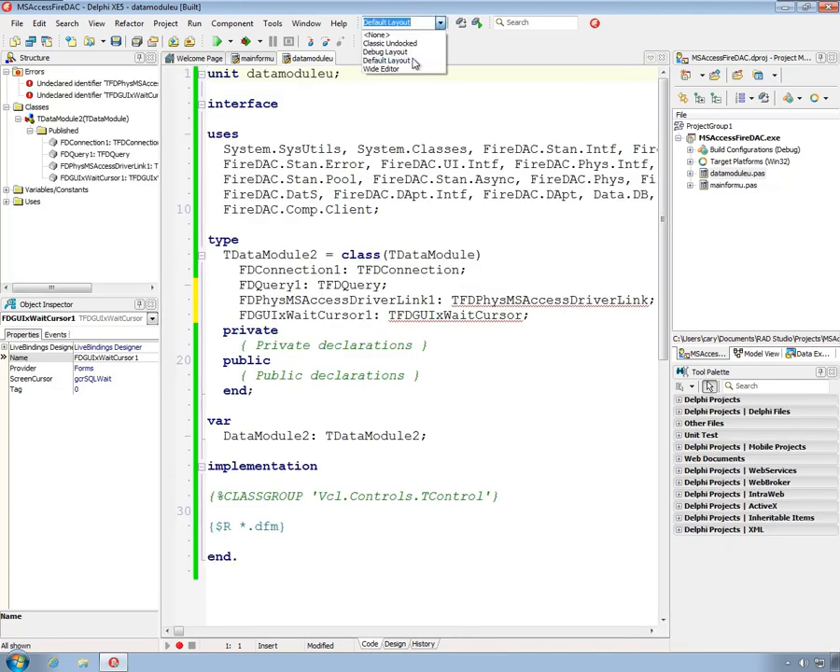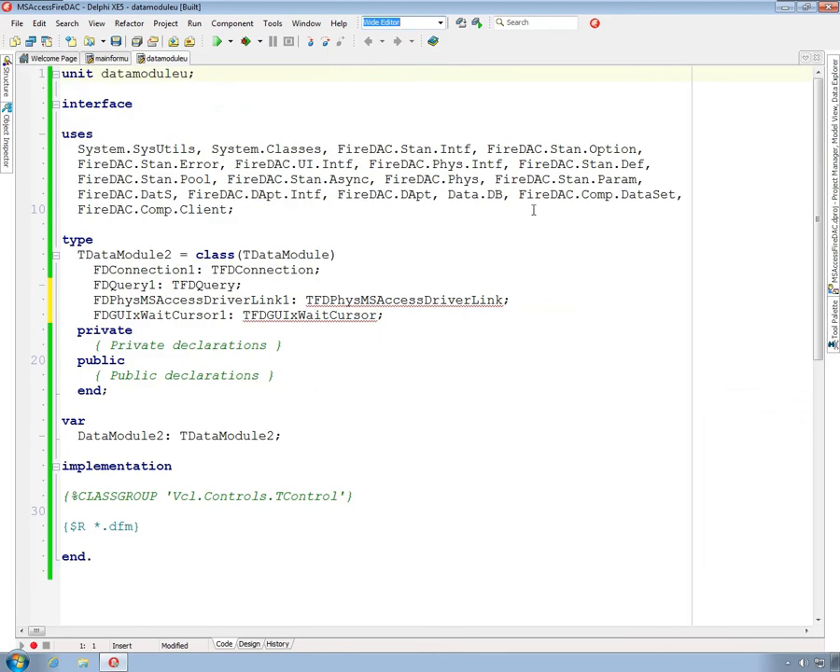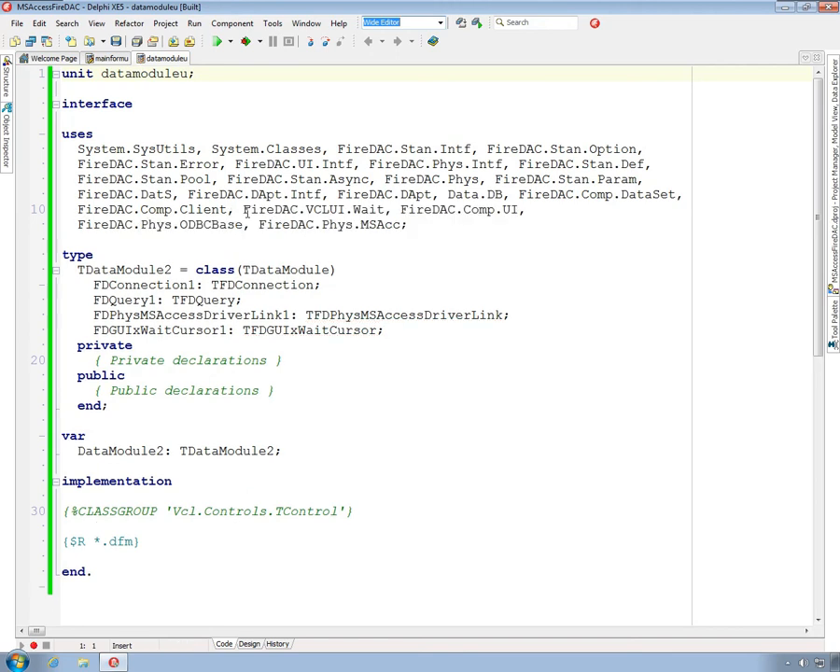So let's take a quick look at the uses clause here. What I'm going to do now is compile, and what you're going to see, well, actually, let me just save. When I hit Control S, these various components were added in here, or various units. These units are associated with those controls, and as long as those units appear in the uses clause, they ensure that the appropriate resources are registered when those units are initialized.